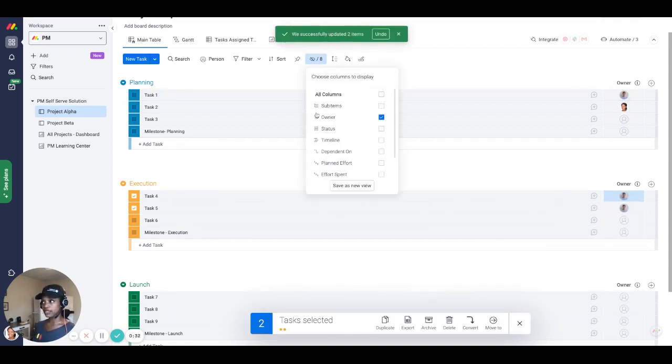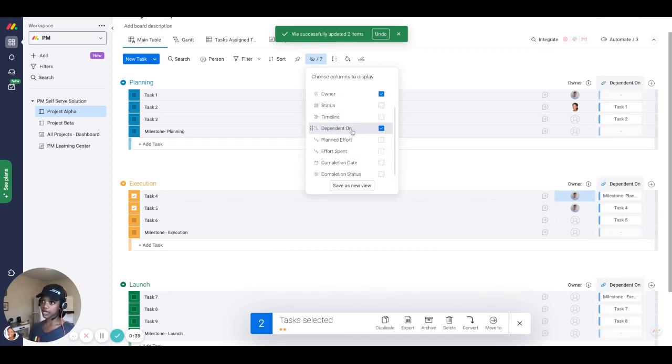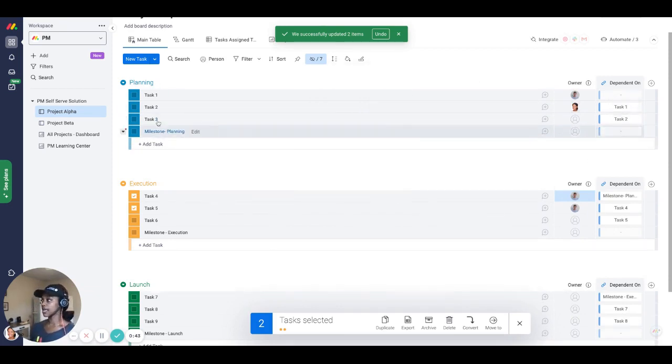Great. So you can continue to do that with the remaining columns, explore them and see if they're useful to you. A couple to point out are the dependency columns, especially related to projects. If you use this one, you can just tie which tasks are dependent on others in order to progress within your project.